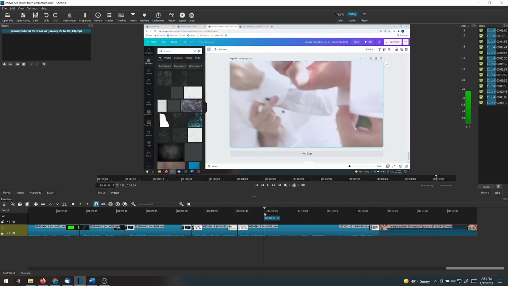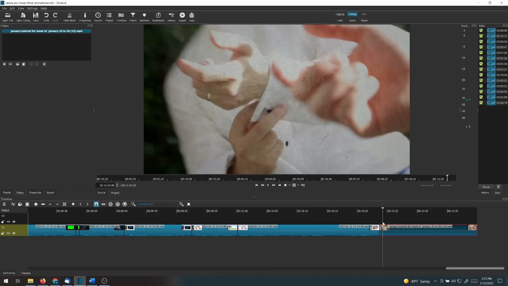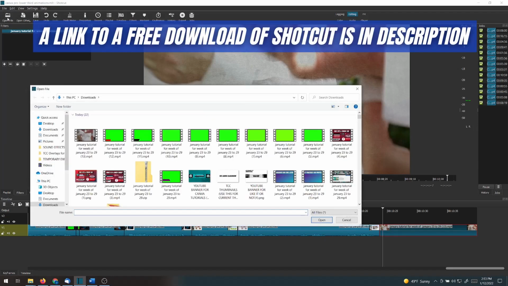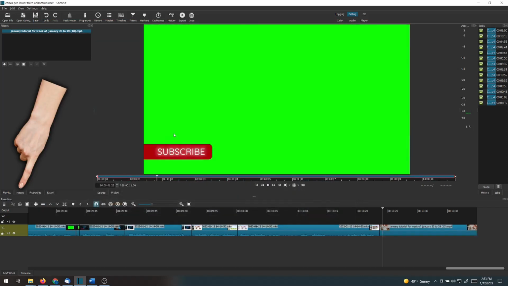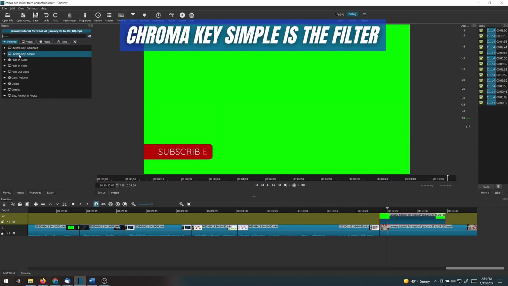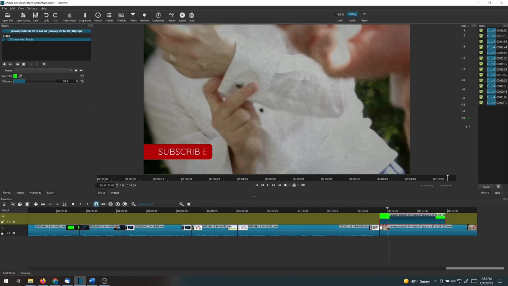Here's my video editor. Here's where I was editing that last portion, and here is that segment. I'm going to bring in 3 green screens. I'm going to go up here to open file. This is Shotcut. I'm going to just grab this one. I think this is the one that looks like this. I'm going to go to add a filter. There we go. Chroma key simple, and it just took it away.